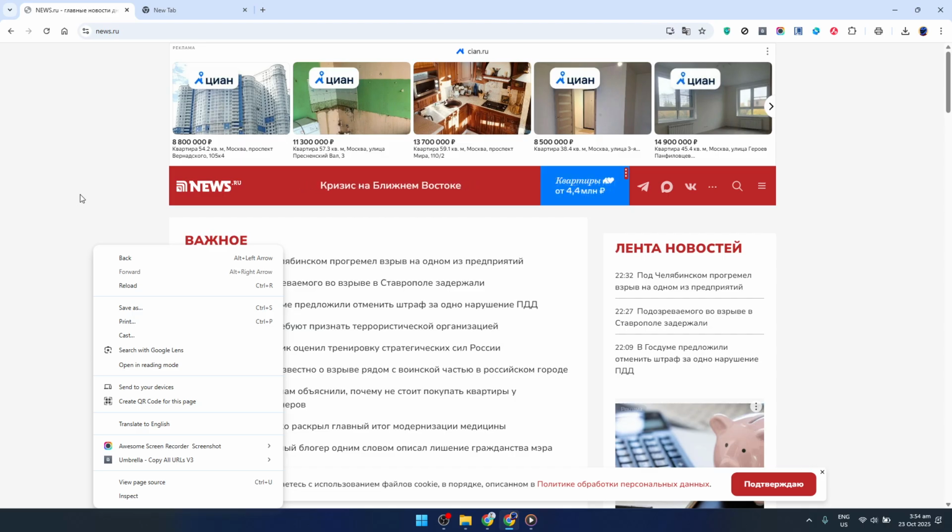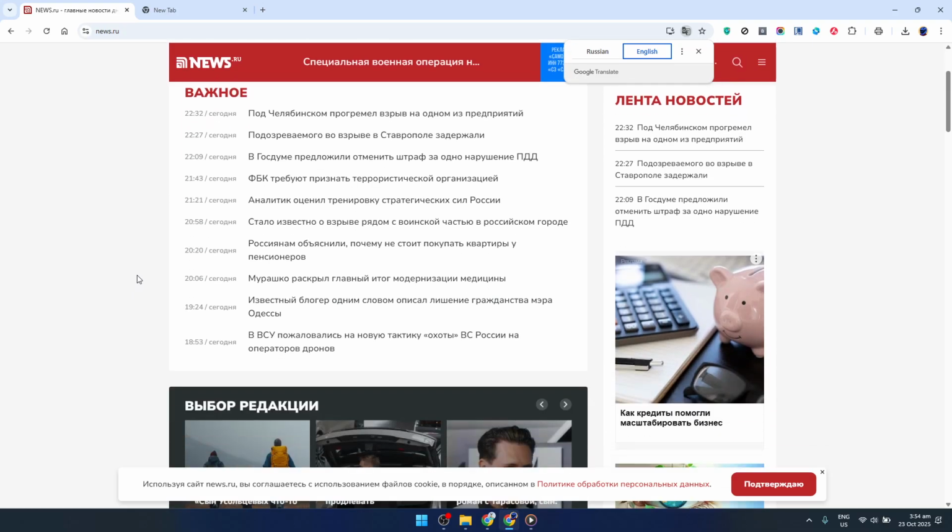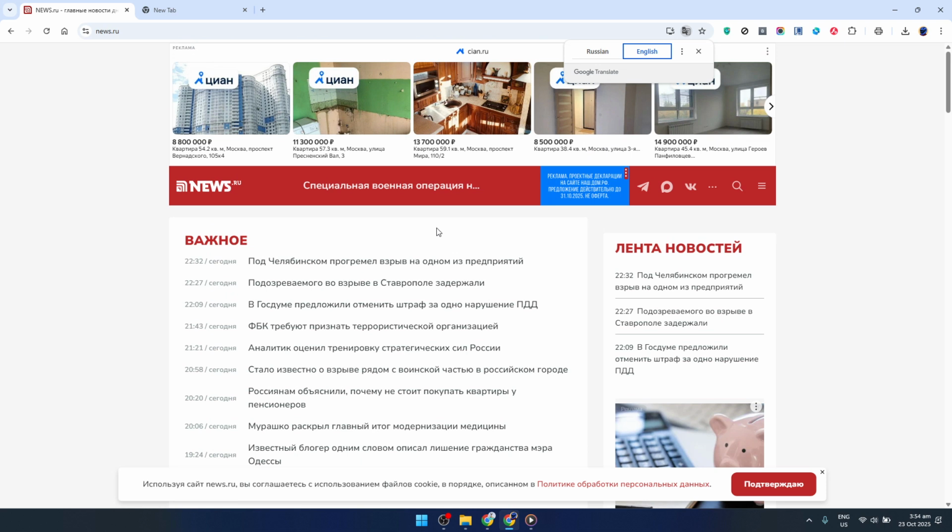Next, look through the options presented in the menu and find Translate to English. If your Chrome is set to a different default language, the prompt might say, Translate to, followed by that language. Click on this option, and this is where the magic happens. Chrome will quickly work behind the scenes to convert the text on the page into the selected language. Once you've clicked on Translate to English, let Chrome work its magic.